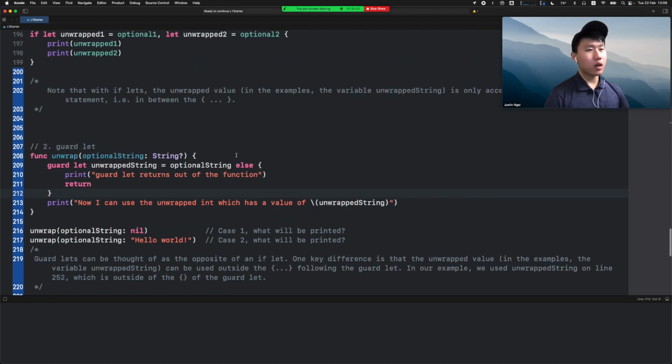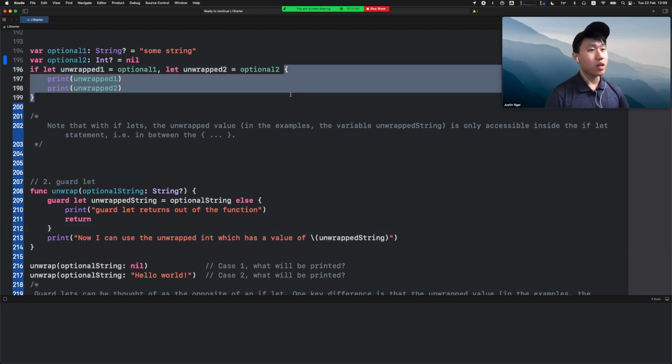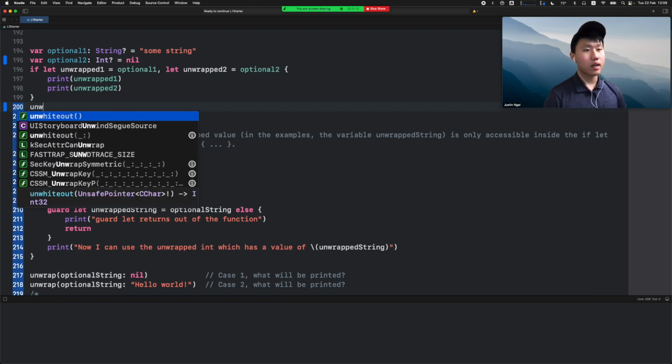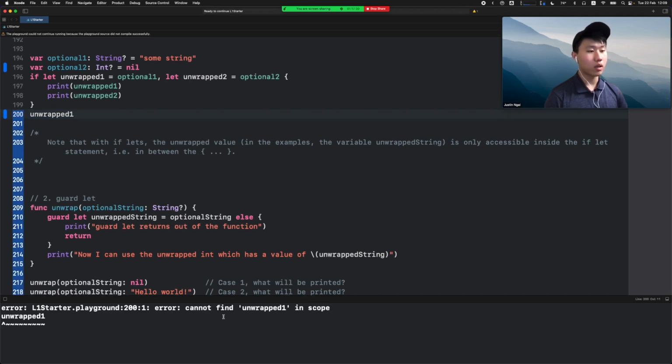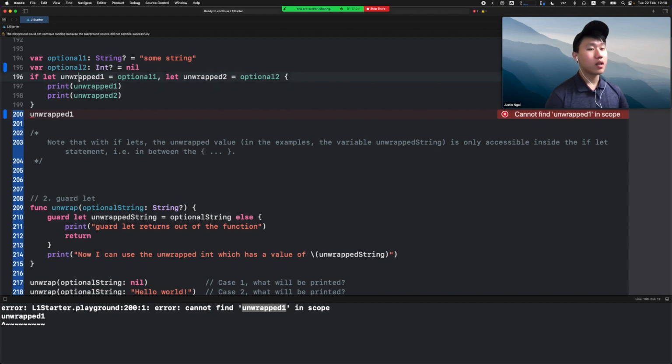One important thing to notice here is that the variables are only accessible within the if let block. Say, for example, outside the if let block, I try to access unwrapped 1. Notice that even as I'm typing it, there's no autofill, and if I just put it here, it says it cannot find this within the scope. We're going to talk more about scoping in the next lecture. But for now, these two variables, or however many variables I define within if let, are only accessible within the block. Outside the block, they're gone.